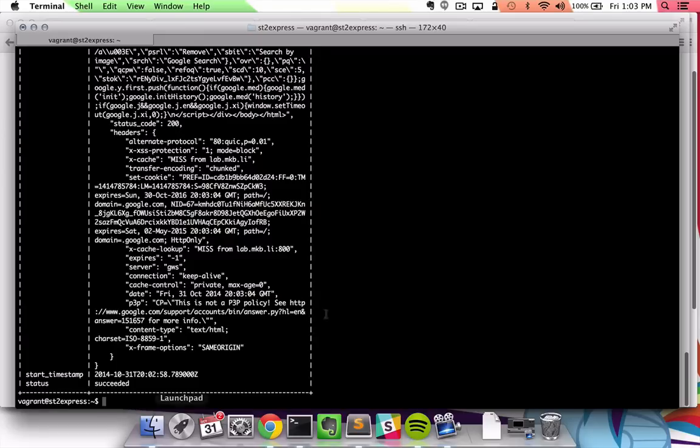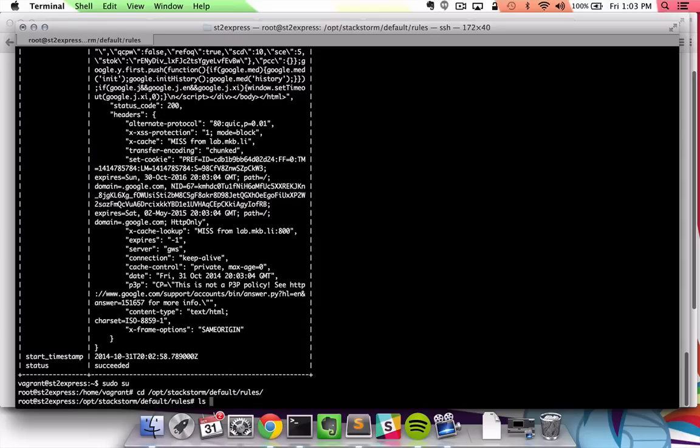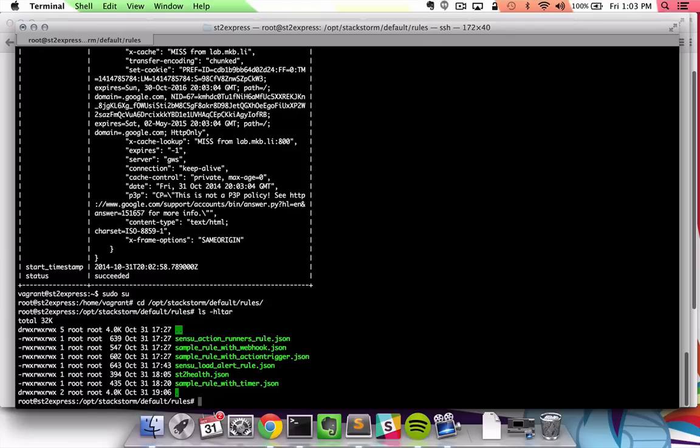So now let's go ahead and create a rule around a webhook, and let's try getting that rule to fire. You'll see there are some JSON files in here. Most of these I've already loaded into the system. The one that we're going to be doing now is the sample rule with webhooks. So let's take a look at it.